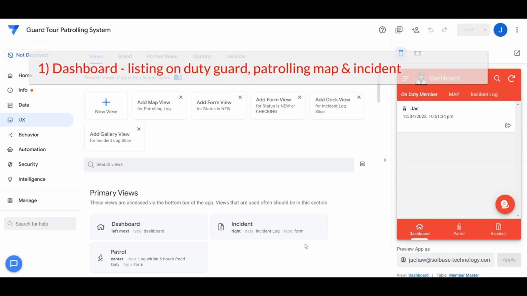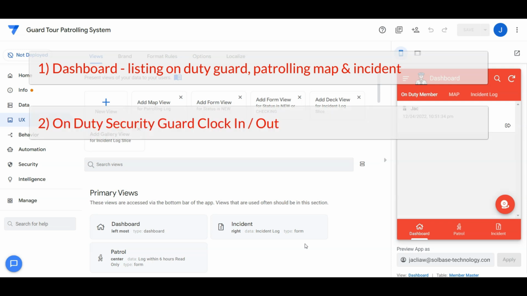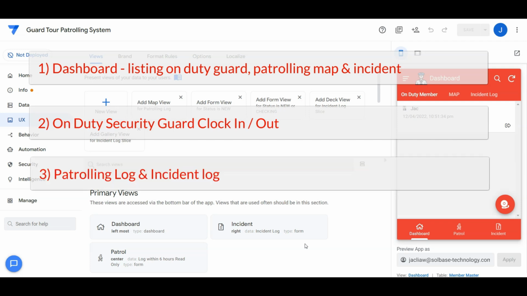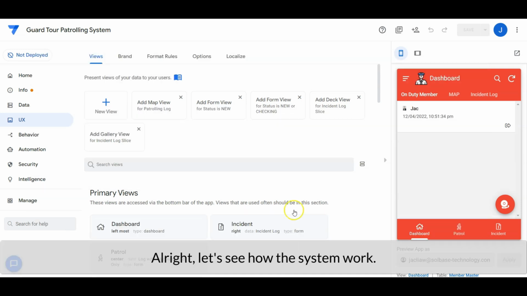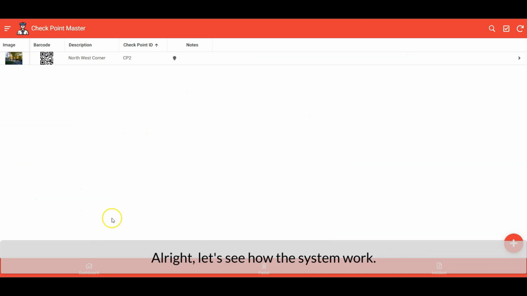First, the dashboard, which will be listing the current on-duty guard, and the patrolling and incident map. Second, on-duty security guard clock in or out. Third, the patrolling log and incident log. And lastly, an emergency alarm which alerts all members. Alright, let's see how the system works.